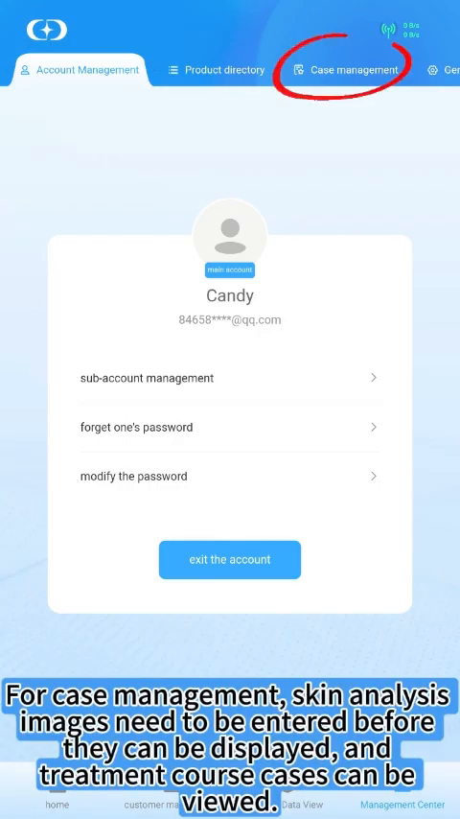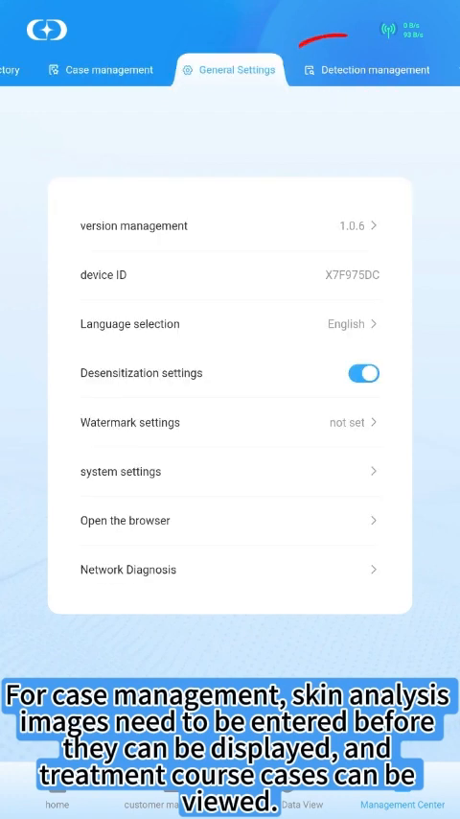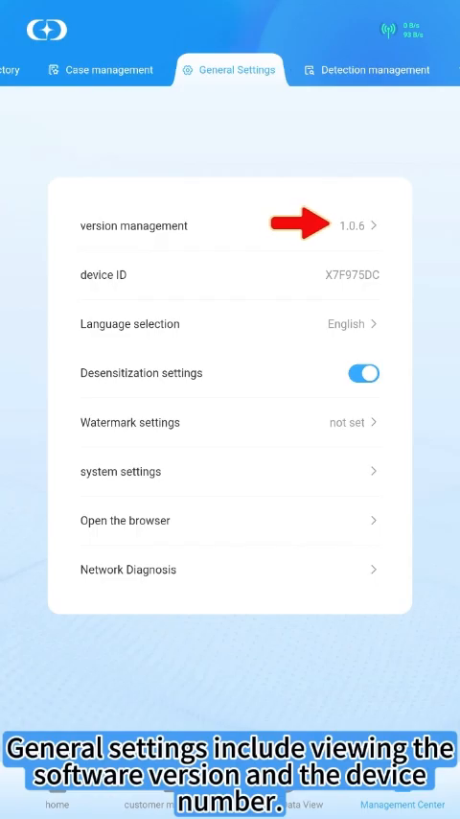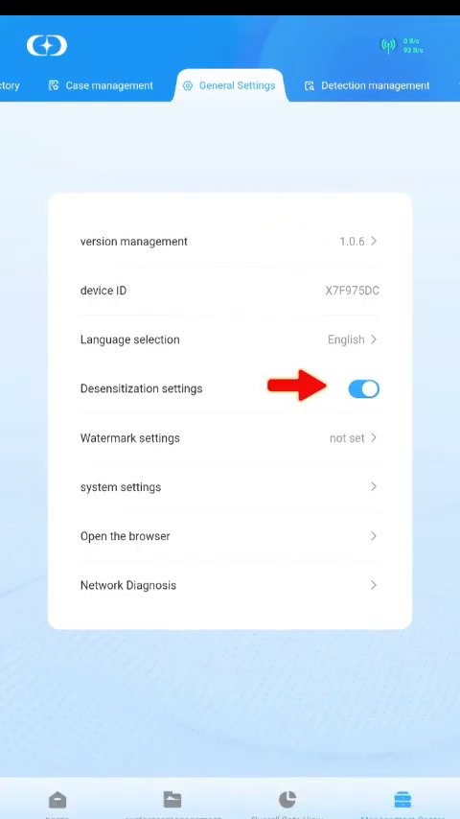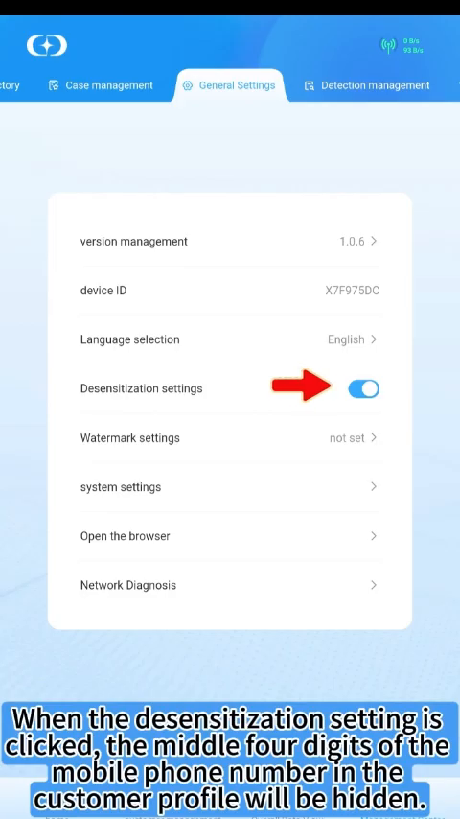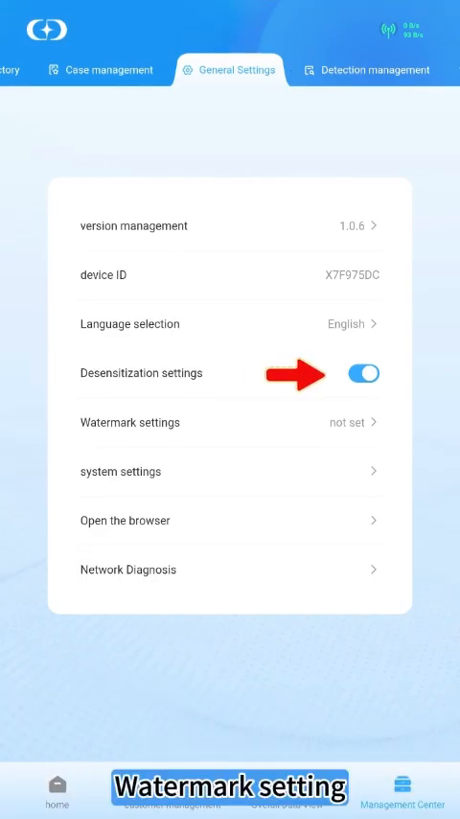For case management, skin analysis images need to be entered before they can be displayed, and treatment course cases can be viewed. General settings include viewing the software version and the device number. Language selection. When the desensitization setting is clicked, the middle 4 digits of the mobile phone number in the customer profile will be hidden. Watermark setting.